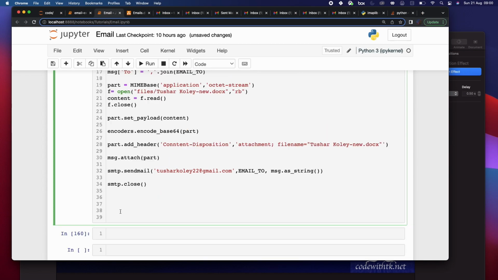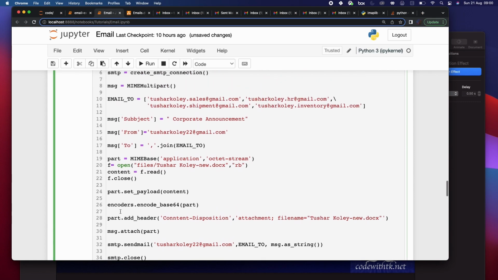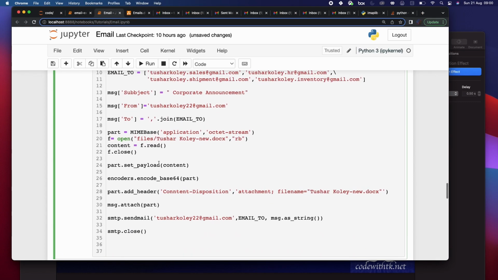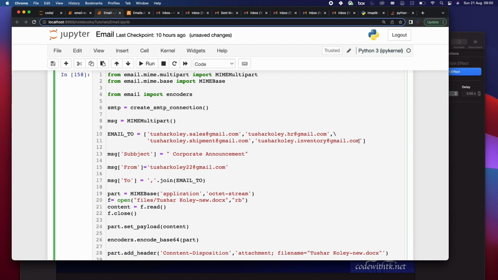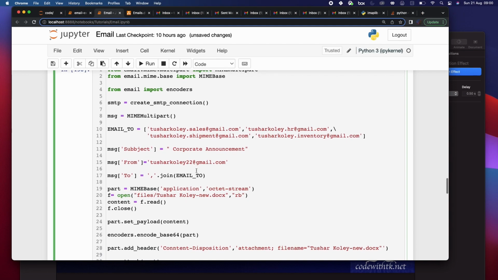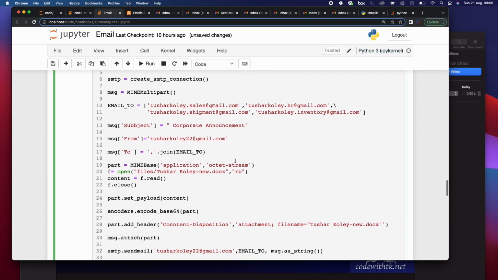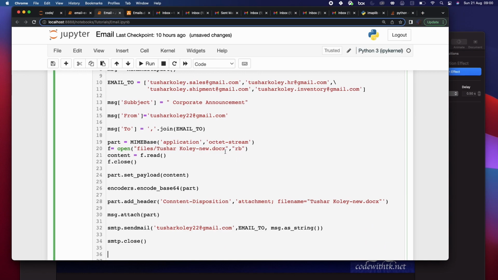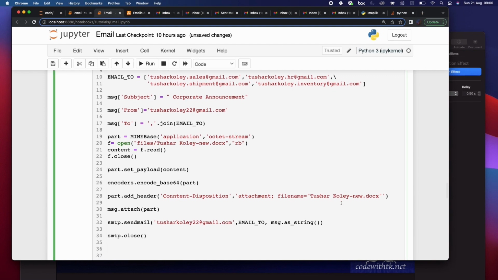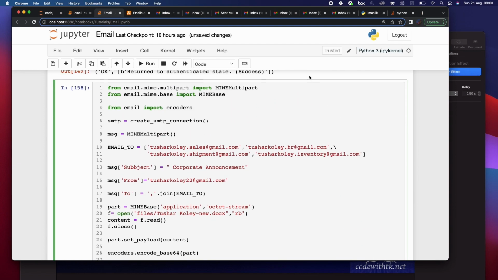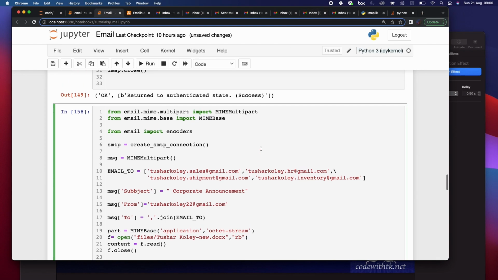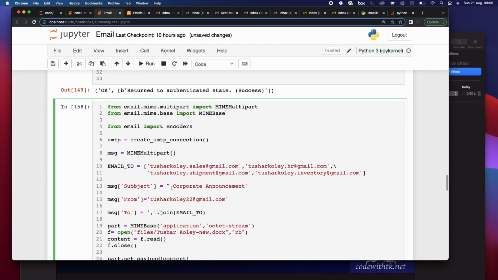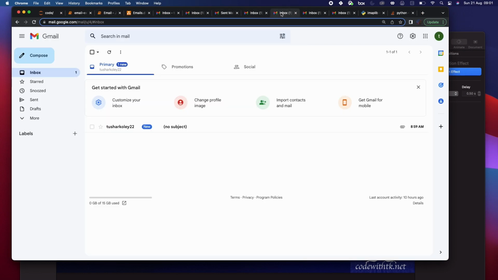So let's check if it is working. Let's check in our mailbox. What we have done is, this is our to address, so all the 4 email addresses are to, and this is our from address. And we are just taking the content of this file, setting this as a file name, and then sending it to all the 4 email addresses. So let me go and have a look into this email. And what was our subject? Subject is corporate announcement. Okay, now let's have a look at it.